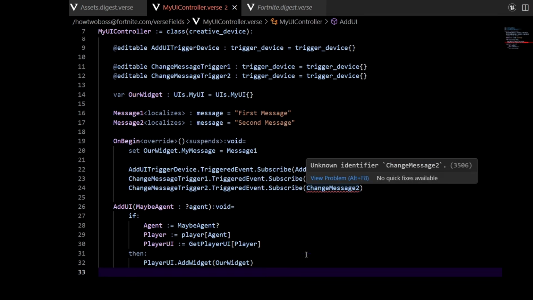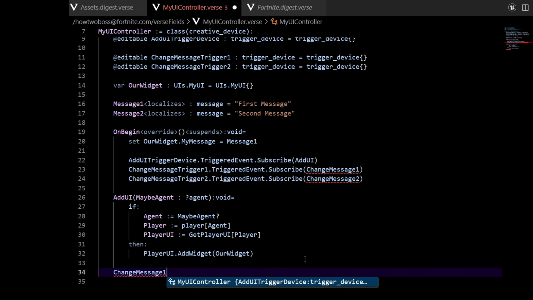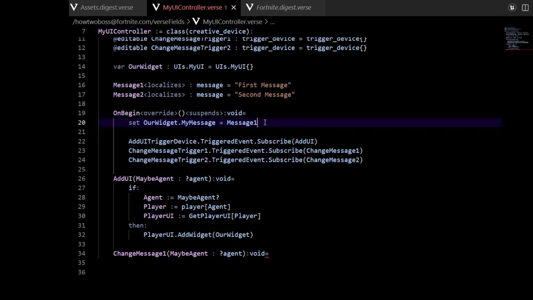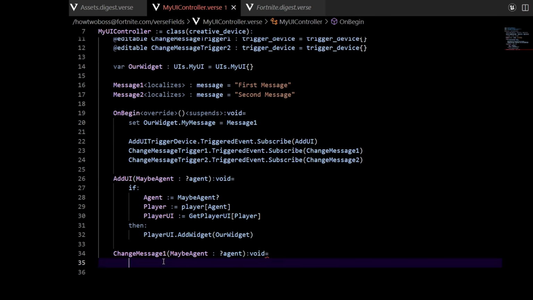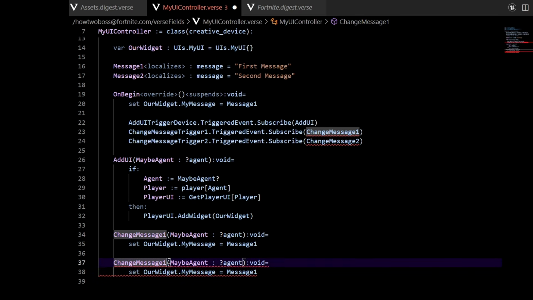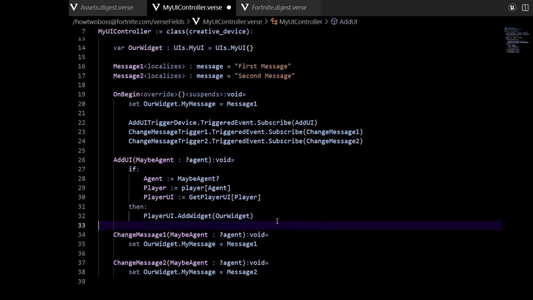Okay, now with all that set up, we can actually change the UI of the player. So we can change the message. This is going to be our other two functions. It's going to be the same thing with maybe agent and everything. It's going to grab this again. We'll do void equals, and literally all we have to do here is copy this line up here, and this is going to be our setting the thing. We're not actually going to be using the agent. We're just going to be doing this twice. So now we change the message with these two. We'll get the UI with this one.